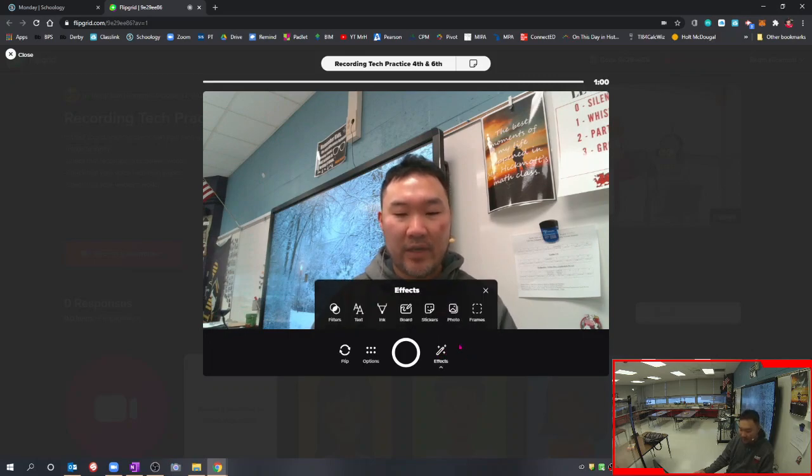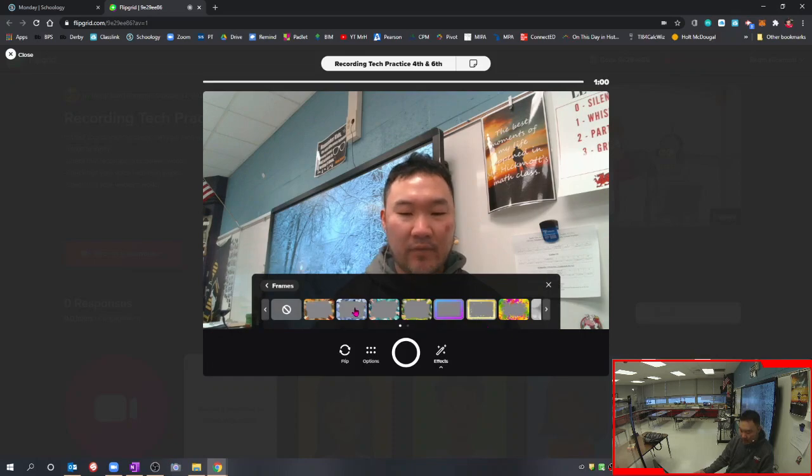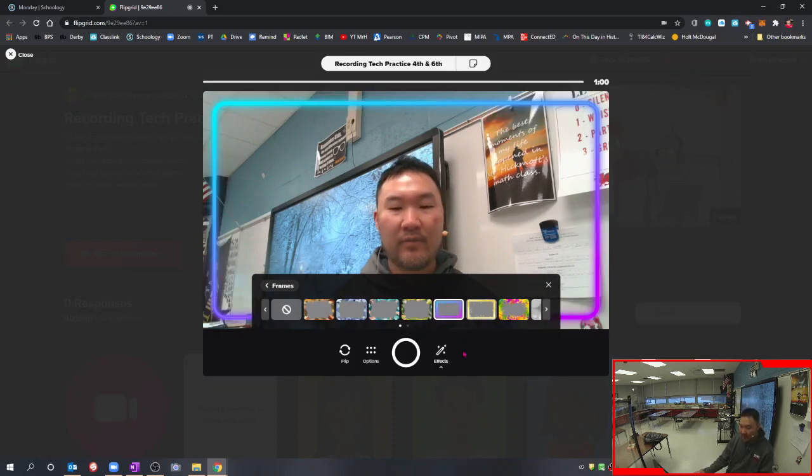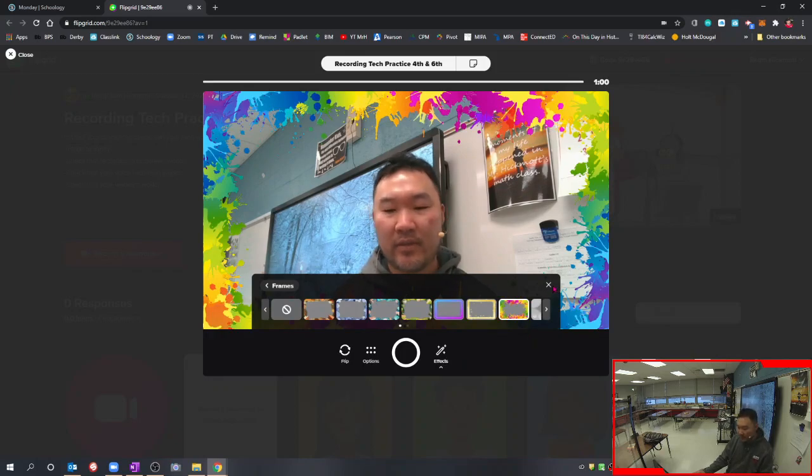There are fun little effects that you can do. You can write on it, ink, add photos and frames. If you want to do that, perfectly fine. I'd recommend it just to give it a little bit of pop and flair. So I'm going to add this frame.